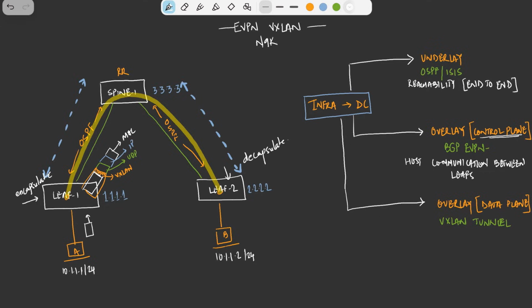So the packet is then delivered. In Nexus 9K, we need to enable features for everything. For example, for the NV interface we need to enable a feature. For OSPF, we need to enable a feature. For BGP, we need to enable a feature. For EVPN, we need to enable a feature. Without that, it will not be able to proceed.